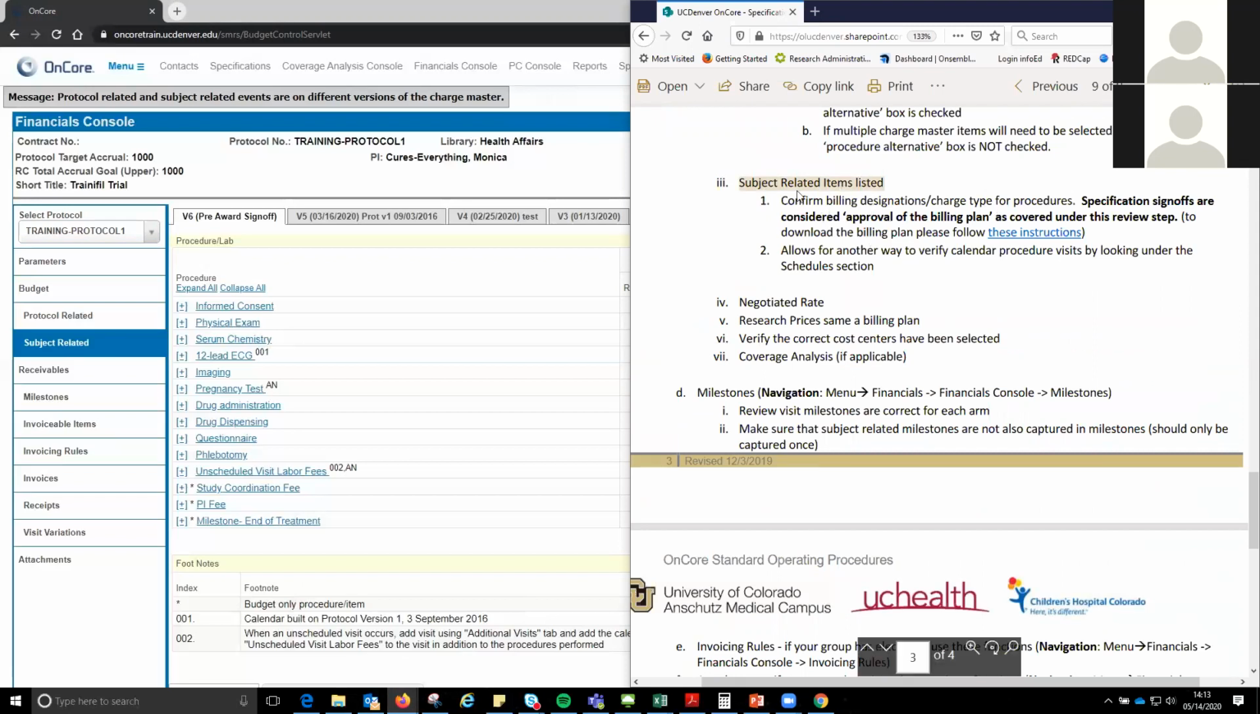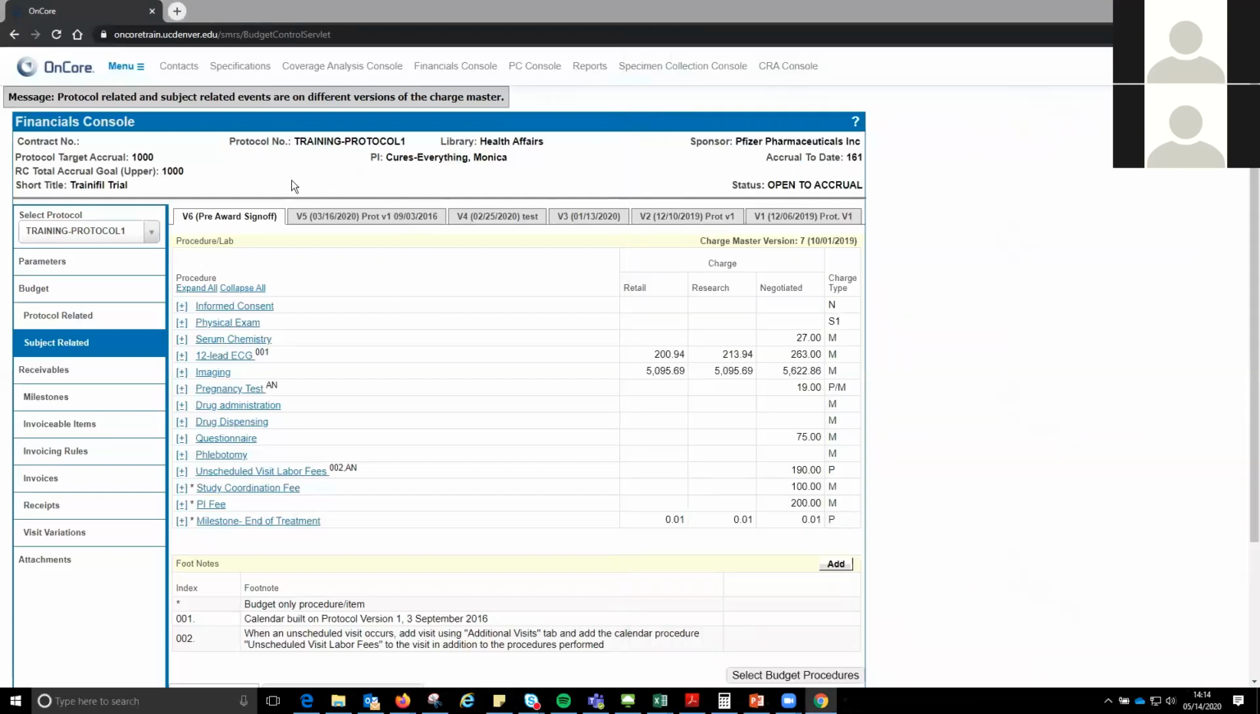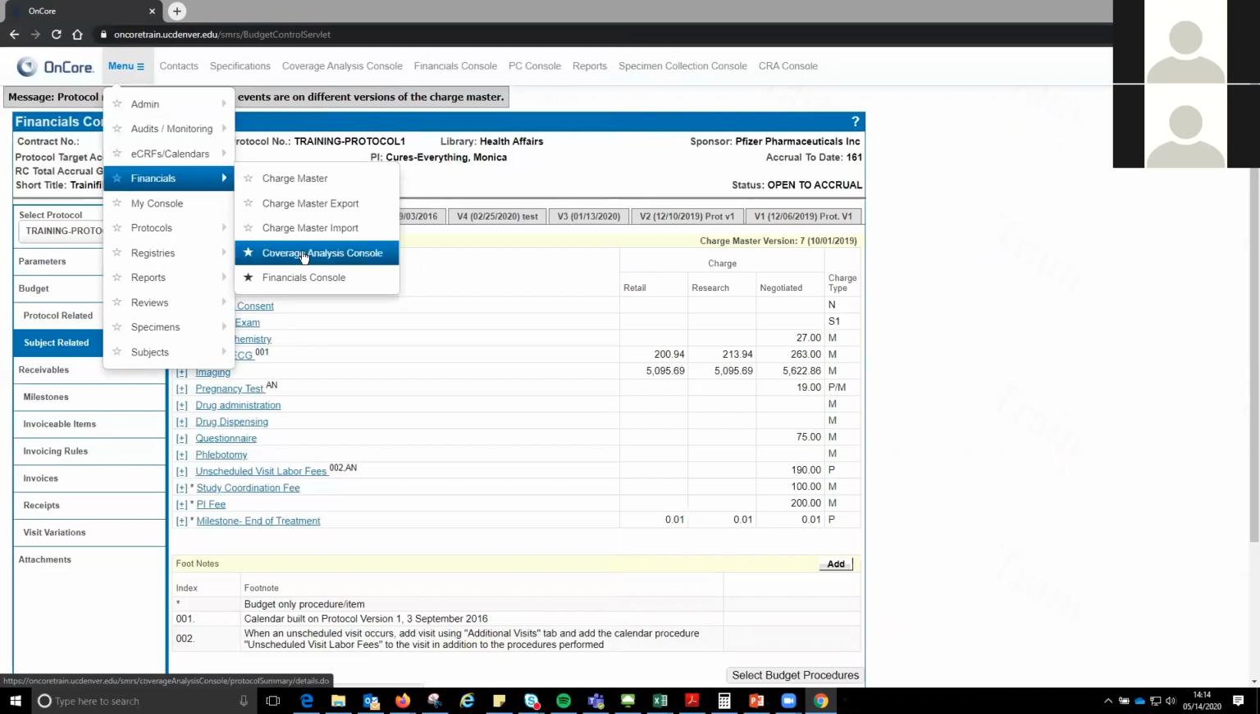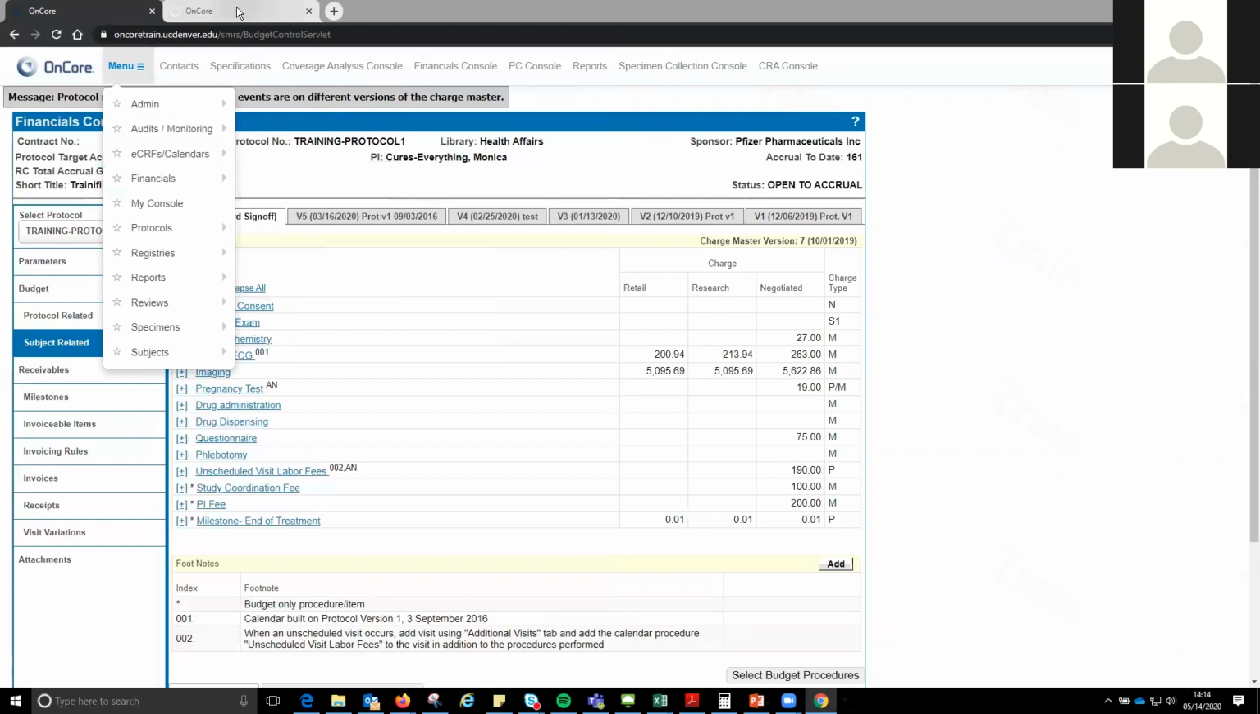And this is just a little note. By confirming the billing designations and the charge types for the procedures and signing off as the pre-award sign off, it's considered approval of the billing plan as it pertains to UC Health and Children's, meaning that we need to make sure that that's right. And there is a separate place that you can go and review that information for the billing plans specifically. And as another tangent, under financials, coverage analysis console is where we can find this information.